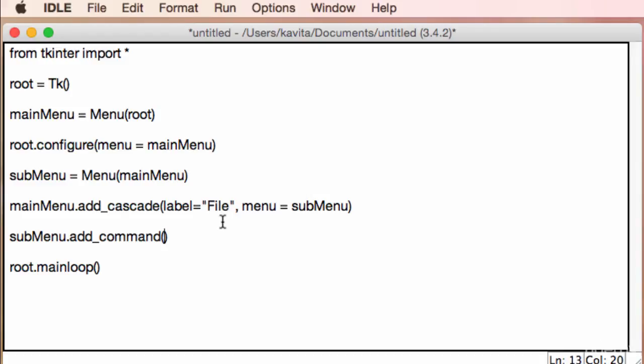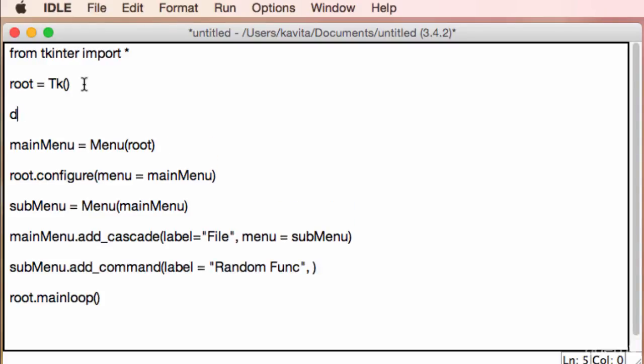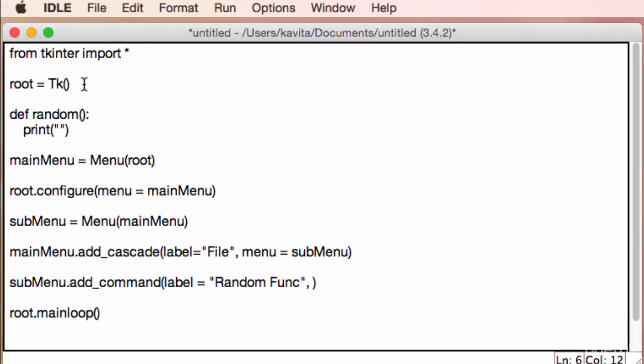And let's go ahead and give it a label. So this label is gonna be, let's just say random func. Okay, and it's gonna ask for a function. So what function do you want performed when this option is selected in your menu? So we don't have a function yet. Go back to your root.tk, under it, create def random, okay, and all this random function is going to do is print out, print this is a statement. So something straightforward, and we'll be adding this function to all of our add commands. So we're adding this command to our sub menu, and go ahead and add command is equal to random.